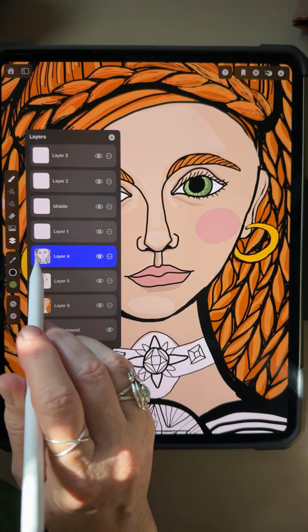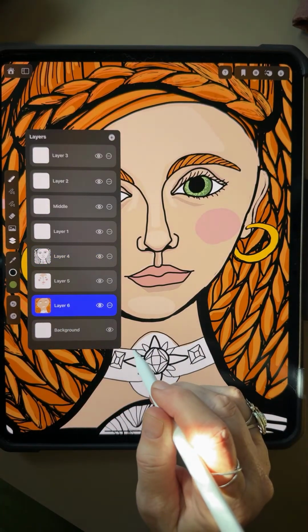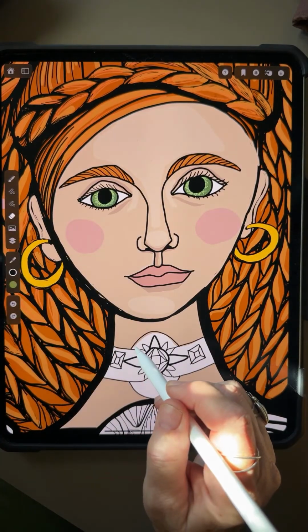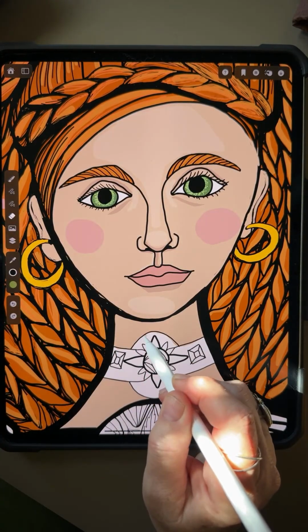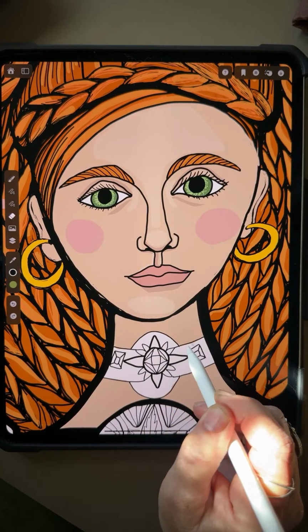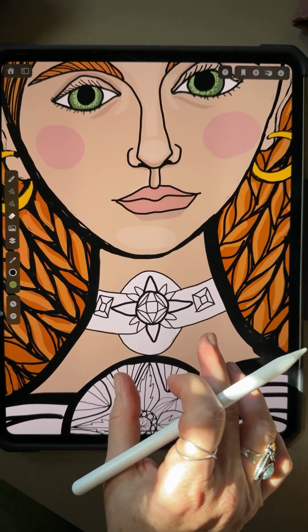Let's see, I want to clean this up right here. Oops. With the eraser. Kind of see what's happening. So here I could put some color on here for the necklace.